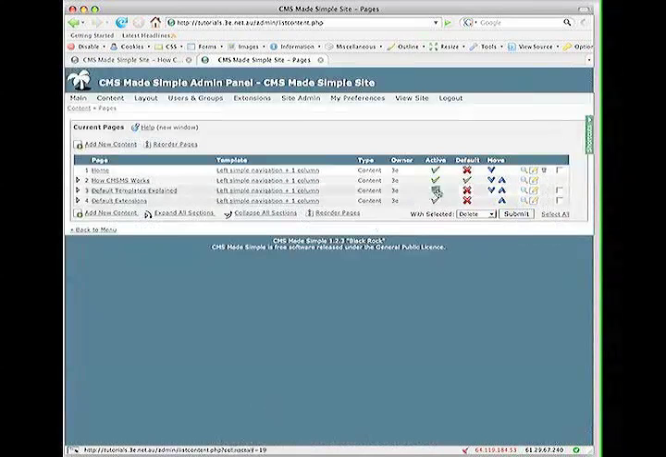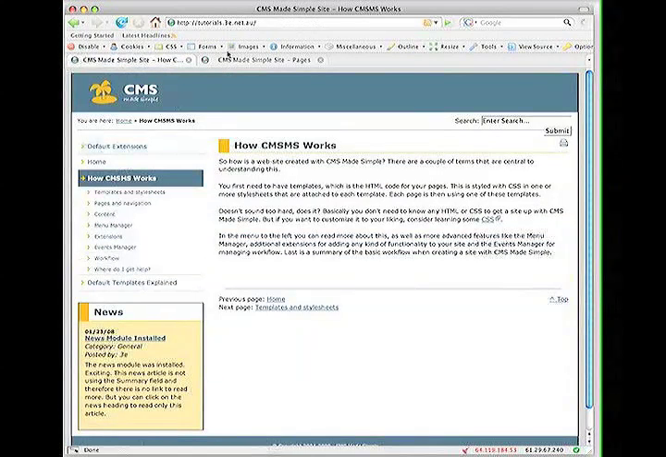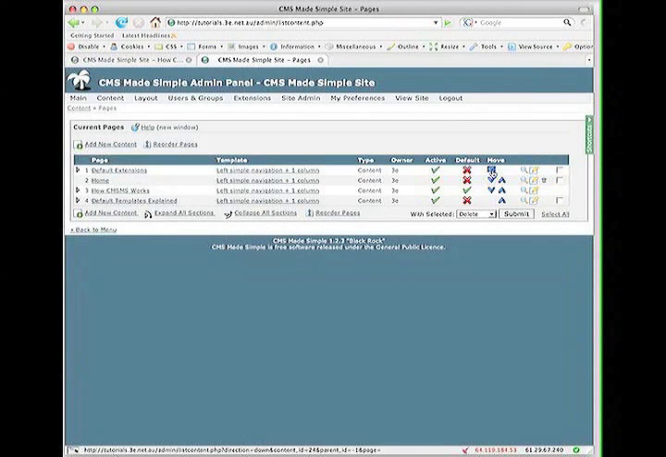So the next thing we can do here is also rearrange the ordering of the pages. So if we want to move default extensions to the top, we can click that twice, and move up twice, click it again, move up to the top. It's changed, you don't need to hit submit because it's made the change. Hit refresh and we'll see default extensions appear at the top. So there's no undo button, you just have to reorder.